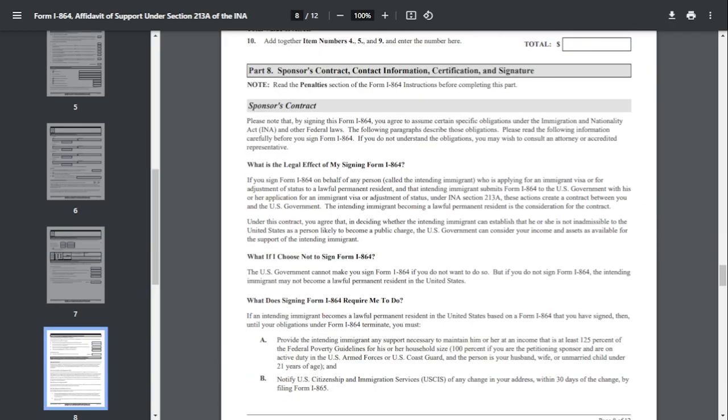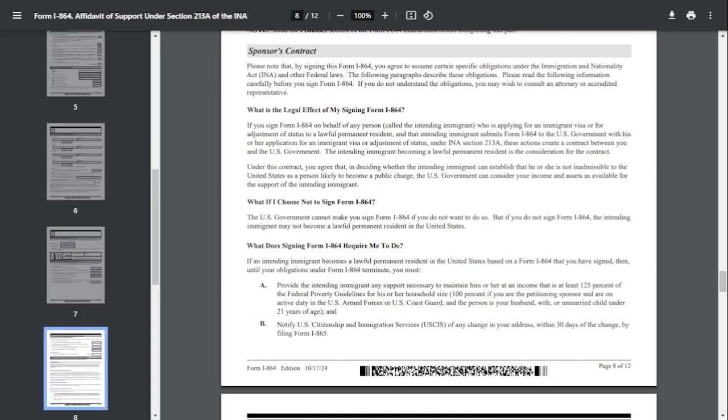Part 8. Sponsor's contract, contact information, certification, and signature. Read the contract carefully before signing. Sign and date the affidavit. Unsigned forms are invalid. Provide daytime phone number, mobile number if any, and email if any. A typed or stamped name is not accepted.